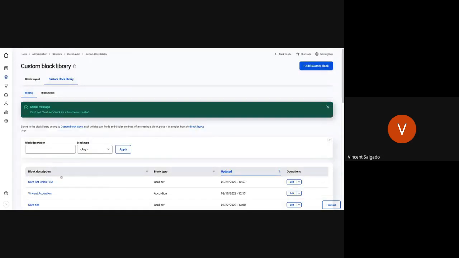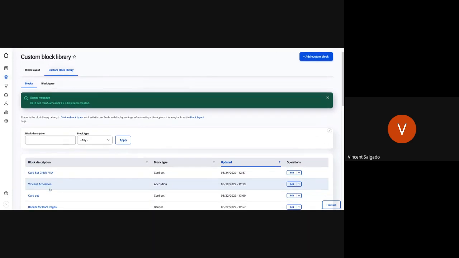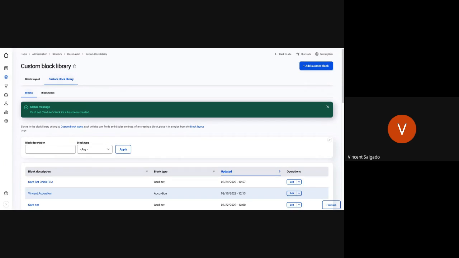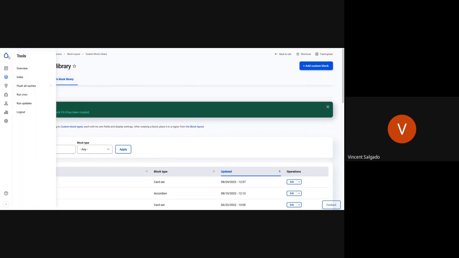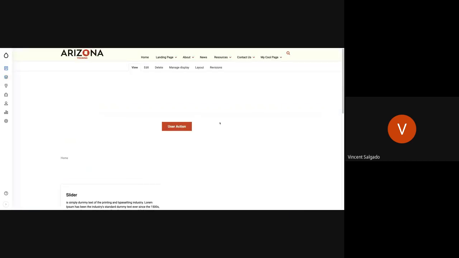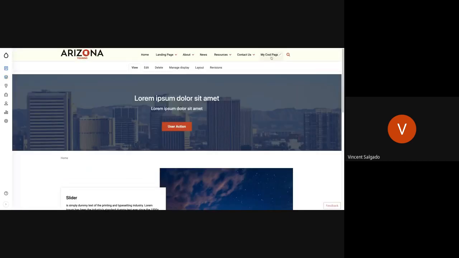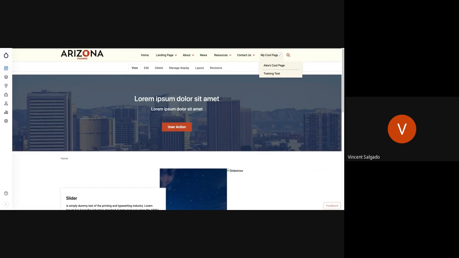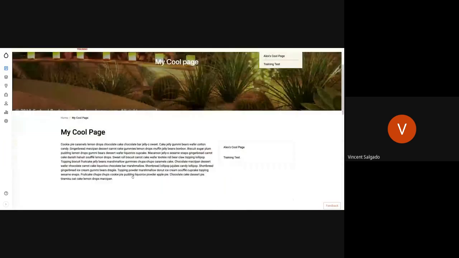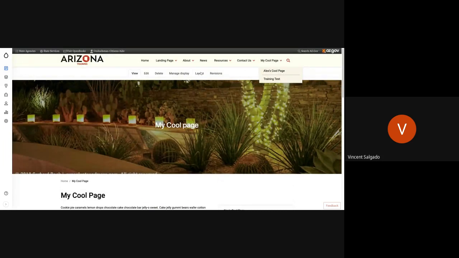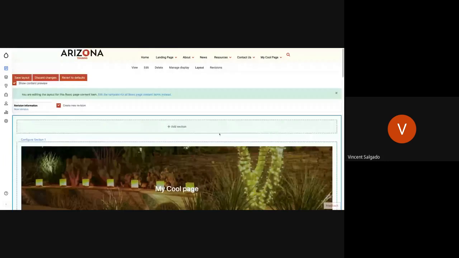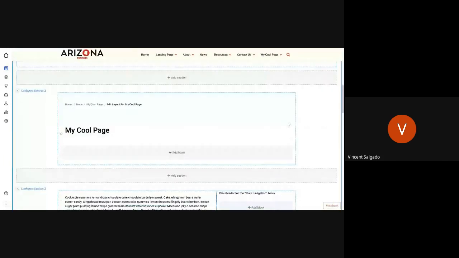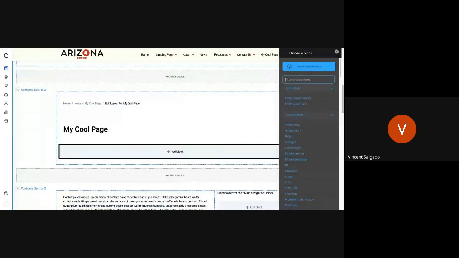So we're good there. I can see right here, it is in my list of all the custom blocks. So then what I want to do next is go back to my cool page, the one that I was working on. For my cool page, I'm going to go back to the layout builder, and I want to add in that particular reusable block that I just created. So when I'm in here, I'm going to put it right below the title of my cool page, and then I'm going to add a block.